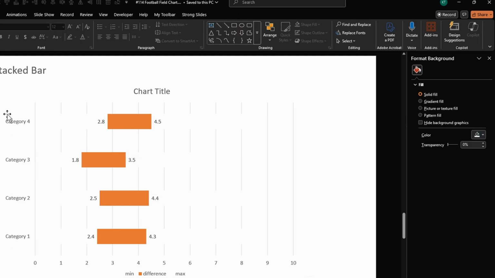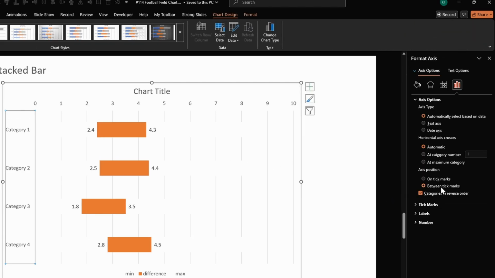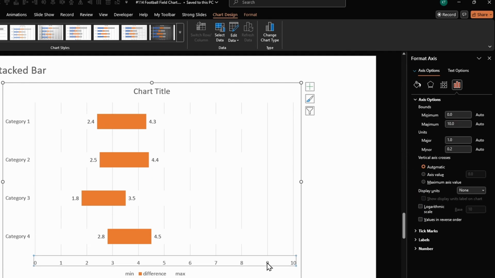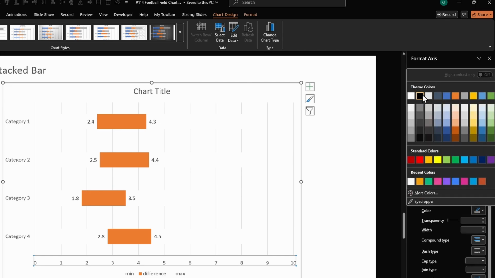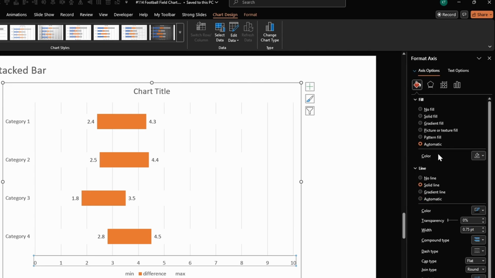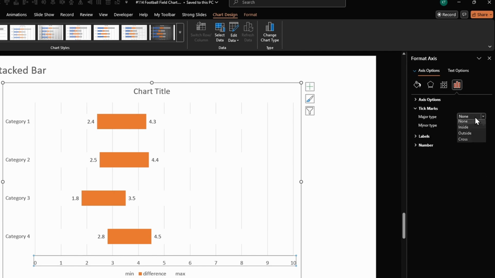Let's also fix our x-axis and y-axis like before. So double click on the vertical axis, click on Categories in reverse order and select this button called Add Maximum Category. Then double click on x-axis, go to Fill option, select a black color for the line. Then click on Axis Options. Under tick marks, select Inside for major type and Inside for minor type.